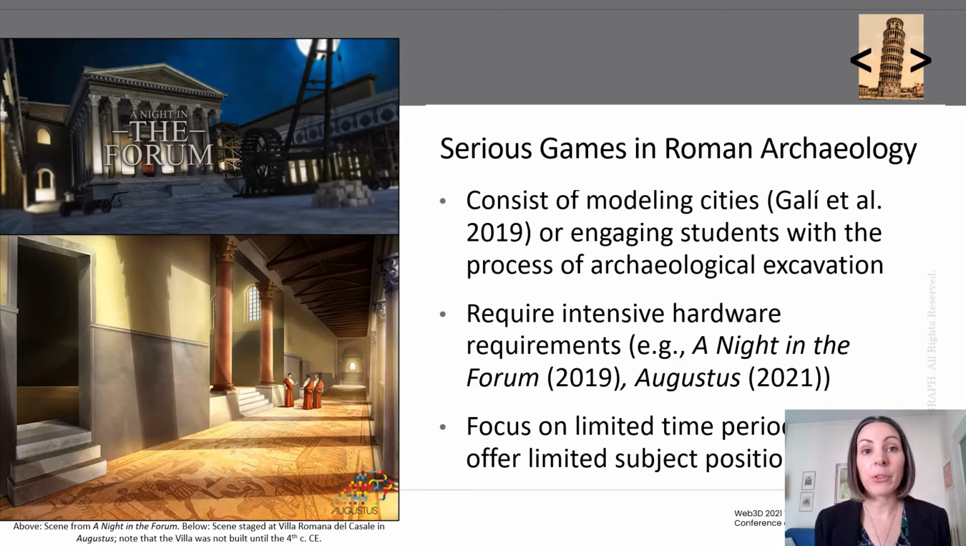Another example of a 3D reconstruction of Roman architecture turned into a serious game is that of the Forum of Augustus, where two separate virtual reality games were created, A Night in the Forum and Forum of Augustus VR. And you can see a shot from that game at the top of the slide.